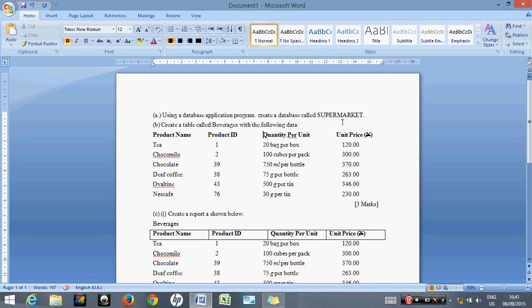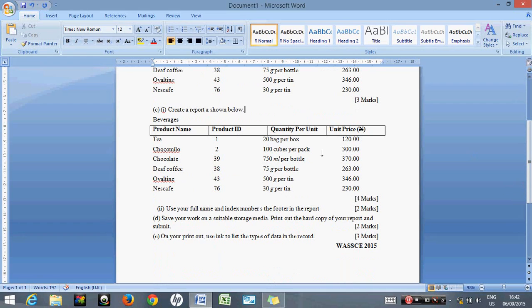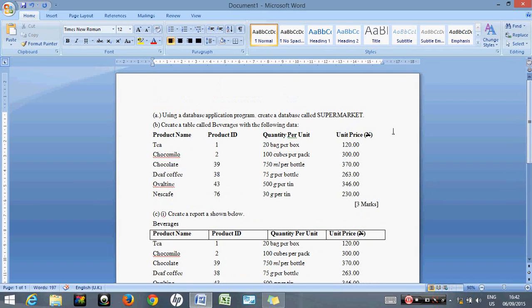Okay, so the one database application program that we are going to be using to answer this question is Microsoft Access. Microsoft Access is a database management system at our disposal. We can also do this with Excel, because of the instruction given below. We are going to be using Microsoft Access to answer this question. So without saying more, let's dive into it.